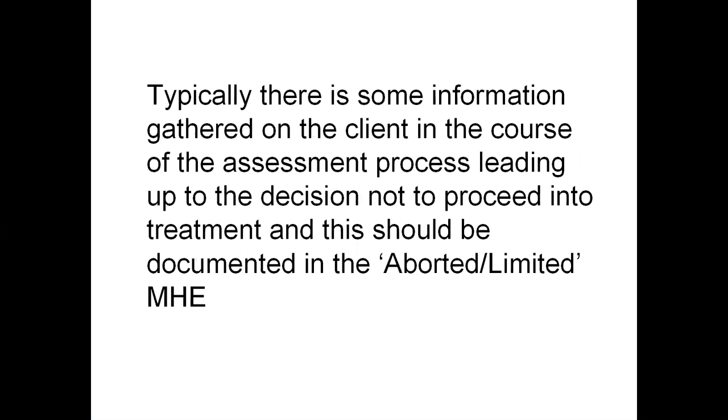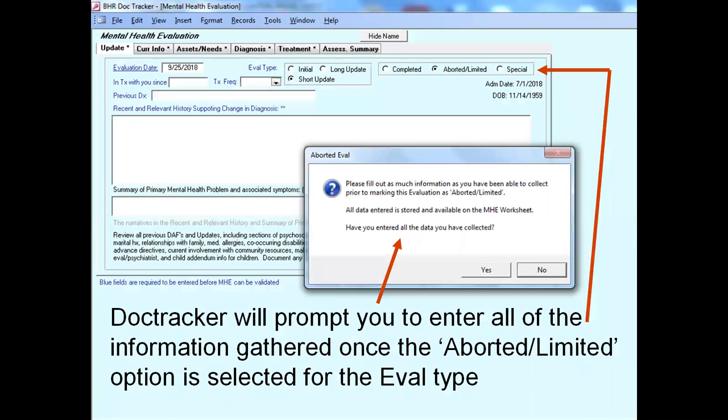Typically, there's some information gathered on the client in the course of the assessment process leading up to the decision not to proceed in the treatment, and this should be documented in the aborted limited MHE. Doc Tracker will prompt you to enter all the information gathered once the aborted limited option is selected for the eval type. And that information that's entered will be stored and available on an MHE worksheet that can be retrieved for this client should they ever return to treatment.